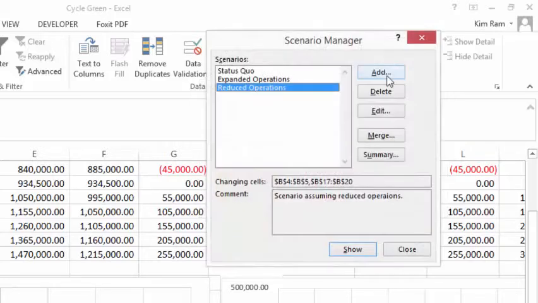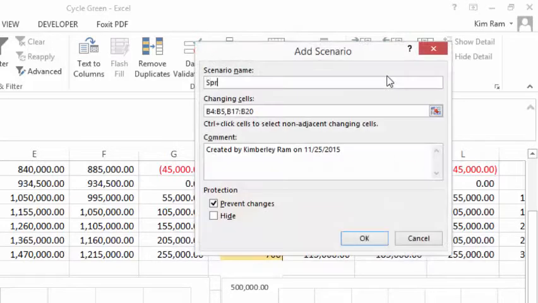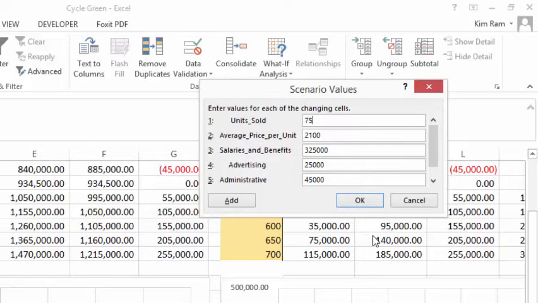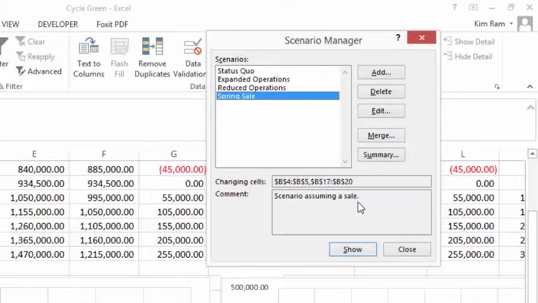And hit OK. The last scenario will be called Spring Sale, with the comment scenario assuming a sale, and then click OK. In this case, the units sold will go up to 750, with an average price per unit going down to 1,800. Salaries and benefits will go to 350,000, 70,000 for advertising for the sale, administrative going to 30,000, and miscellaneous going to 25,000. And I'll click OK.